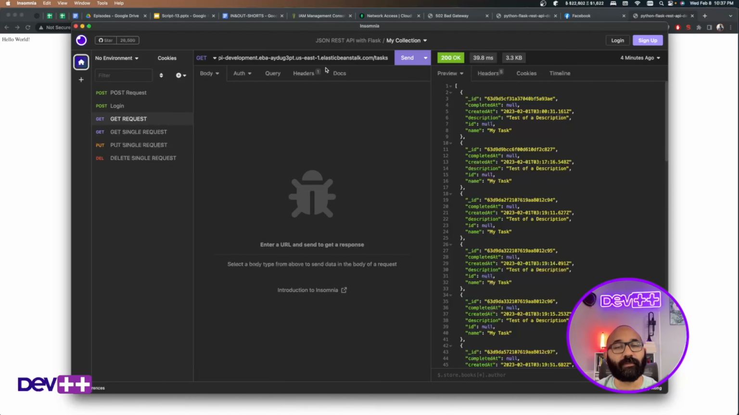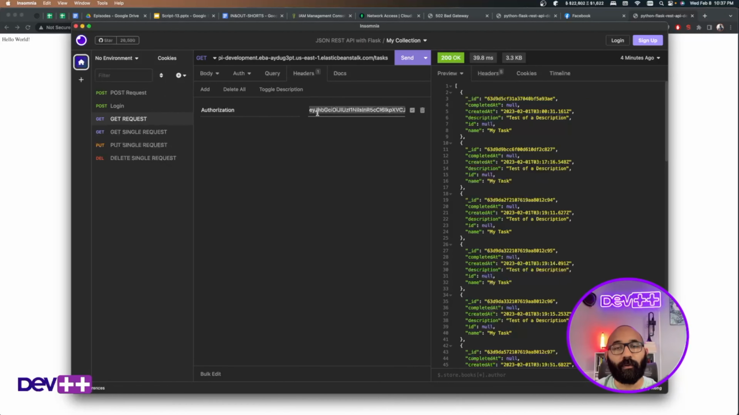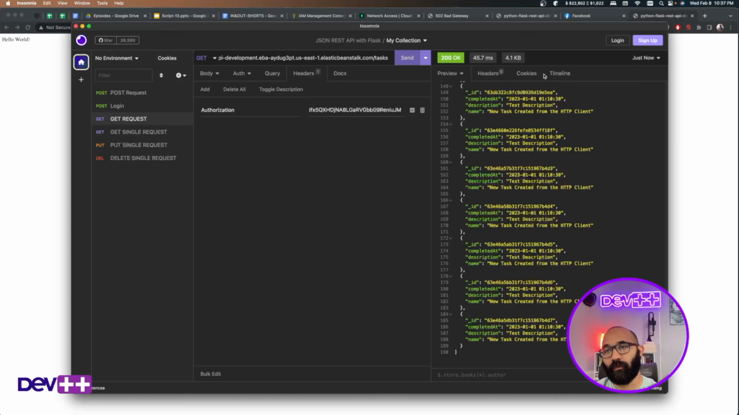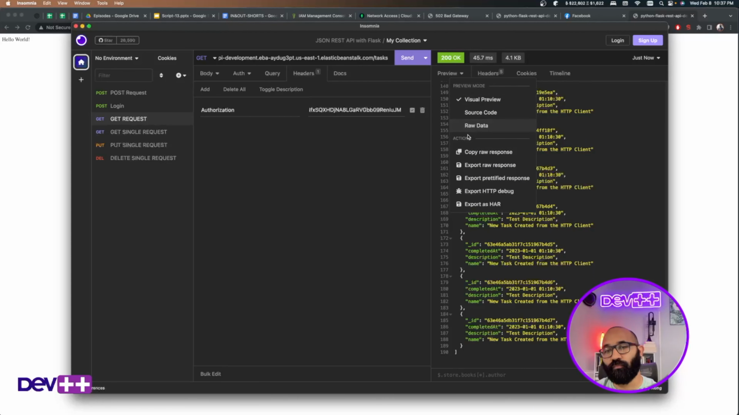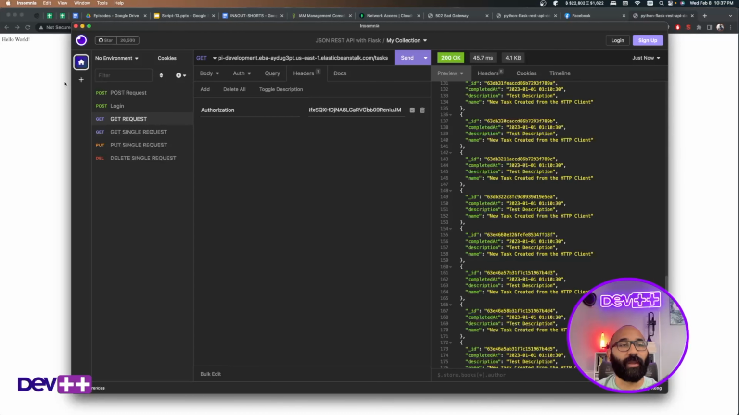Let's do the get request. Put the URL. Let's copy the token. And then we go to the header here, delete this. And there we go. We have all the tasks that we have created. This is a bunch of tasks. Cool. So now we have this working. So now we can deploy our web services already working for building our first API.